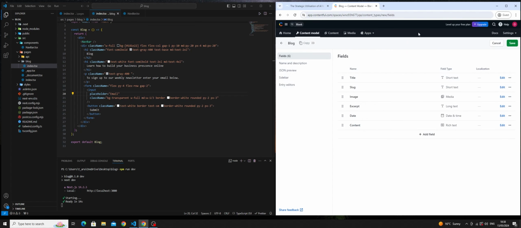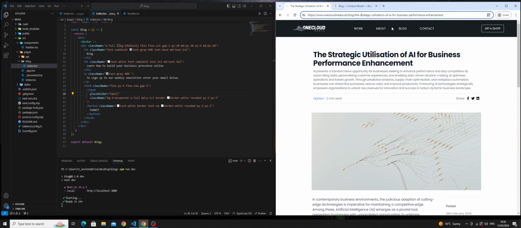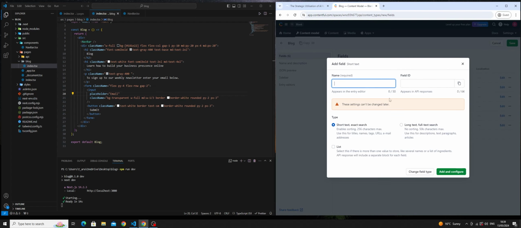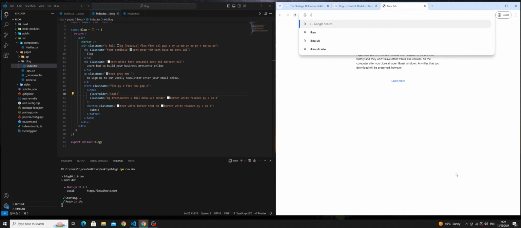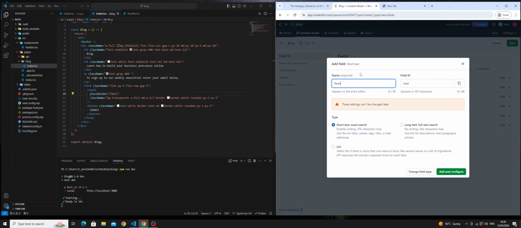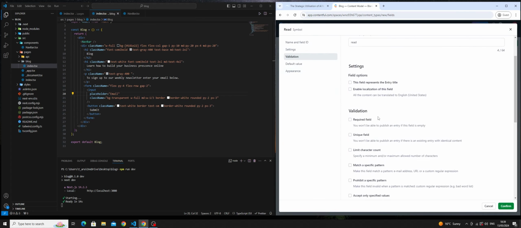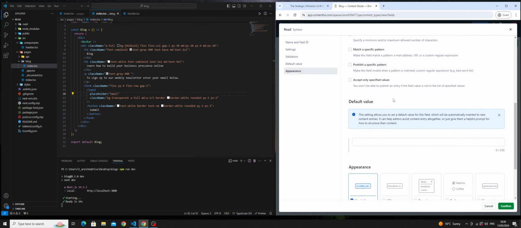What else do we have? Got the read time. So here, it's going to be another short text format, which we'll call read. Just to make sure we know exactly what we're talking about. Obviously, you can change the names of any of these to whatever you like. Click add and configure. I'll make this a required field and a single line.